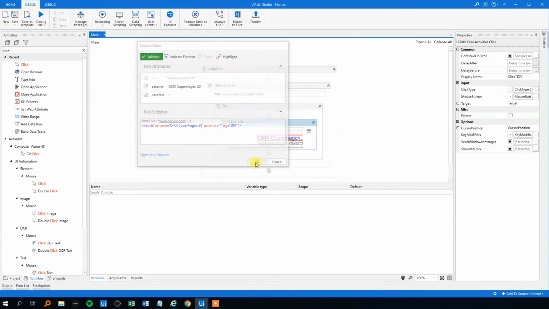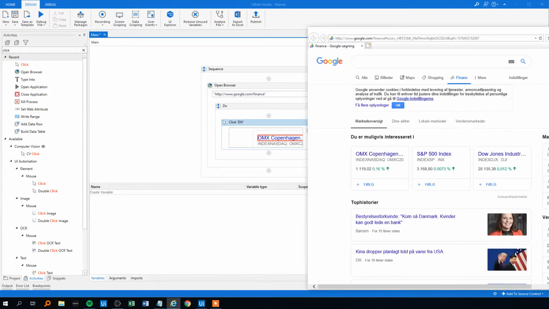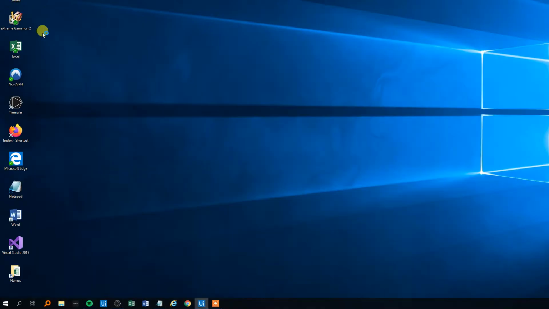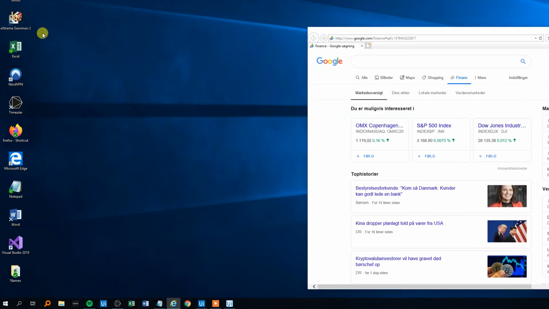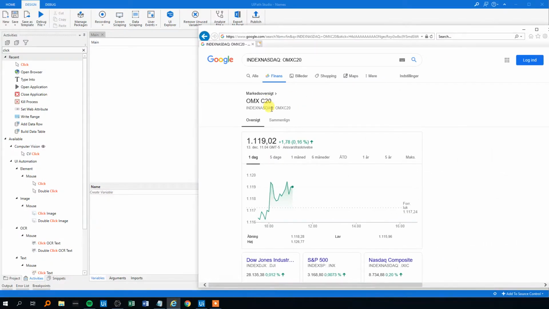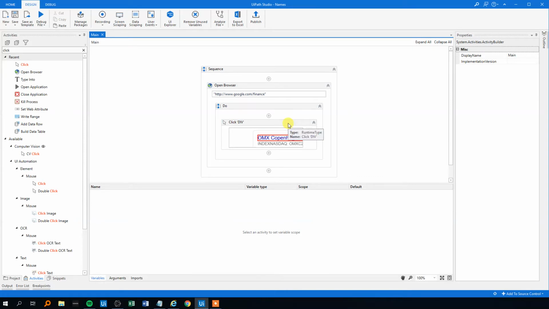So let's see if this works. We'll close down again, we'll save it, and we'll run the file. Here, and I'll drag this in. We can see that we are now on Copenhagen OMX C20. That's what we wanted. So that's how to fix a selector problem.